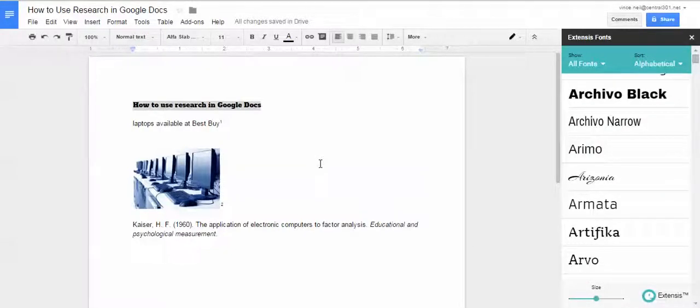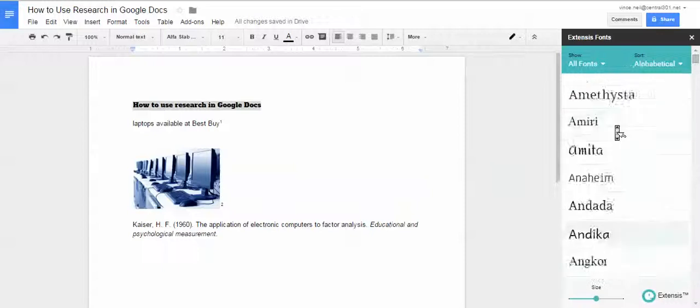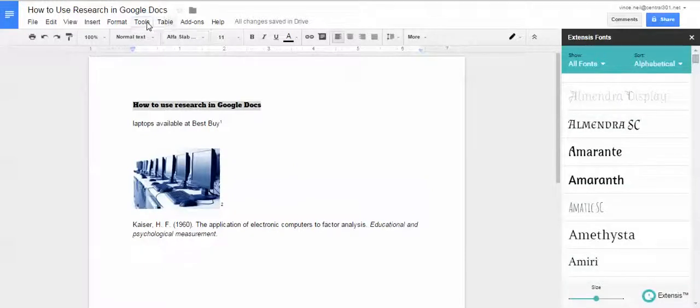So hopefully this little tutorial has helped you pick up on some new things on using the research button under the tools, and also going to the add-ons and adding new features to your Google Doc.